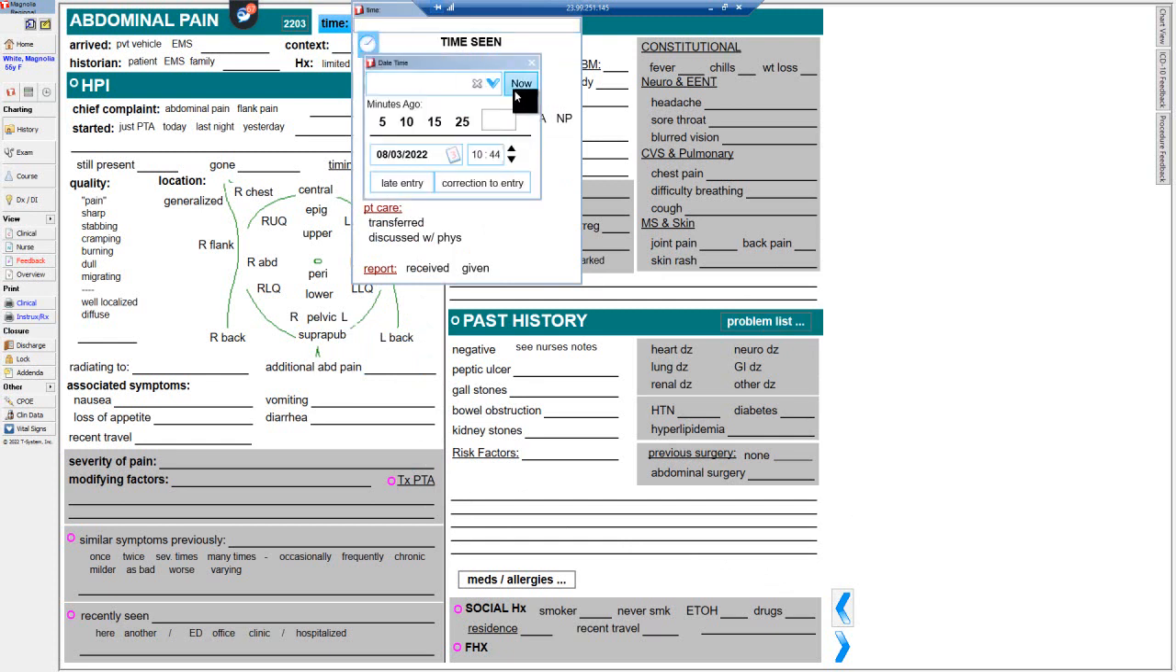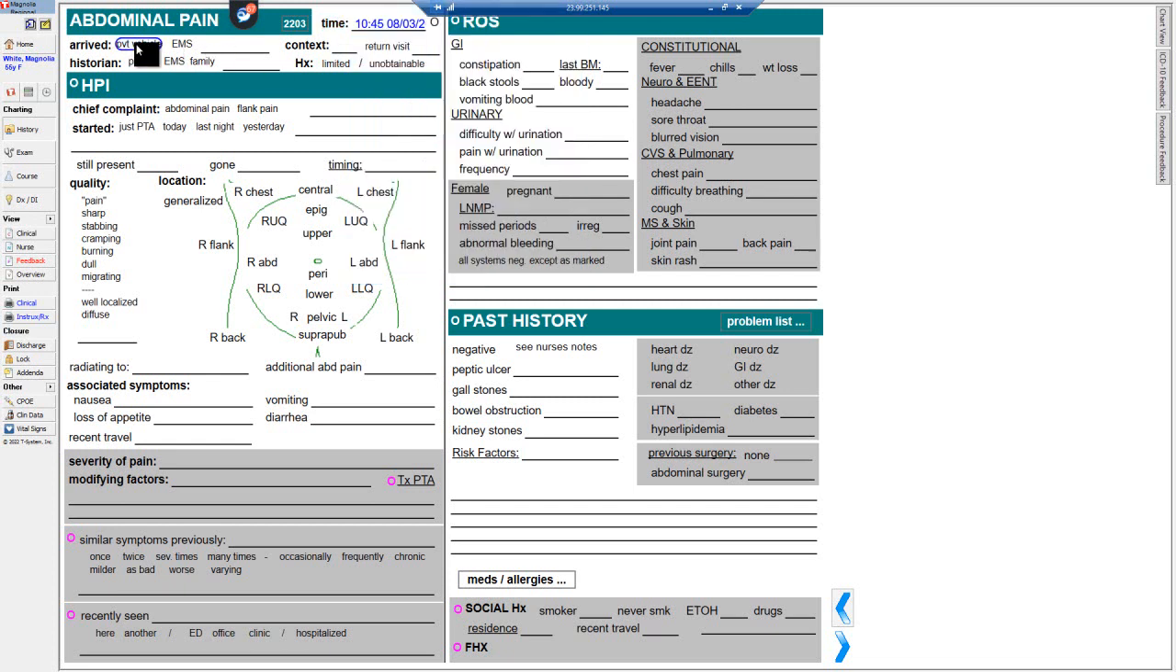Click on the clock and just say now, or you can say 5, 10, 15, 25, or I could type in 11 minutes ago and it will auto-calculate, but I'm just going to say now. And you don't have to hunt for the X, just click over and say they arrived by private vehicle, patient's historian. Chief complaint, belly pain, started last night, it's still present.